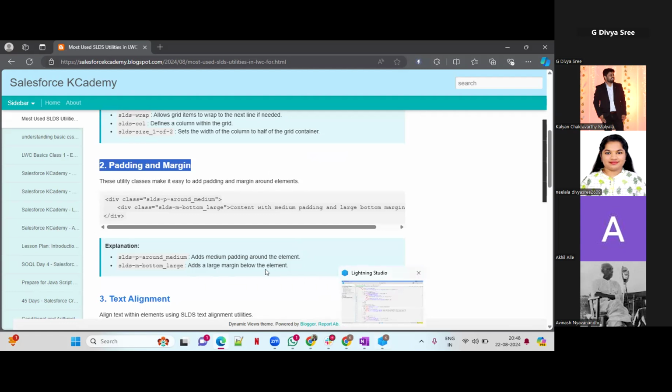Akhil and Avinash, is this clear till now? Any questions? Yeah, it's clear.